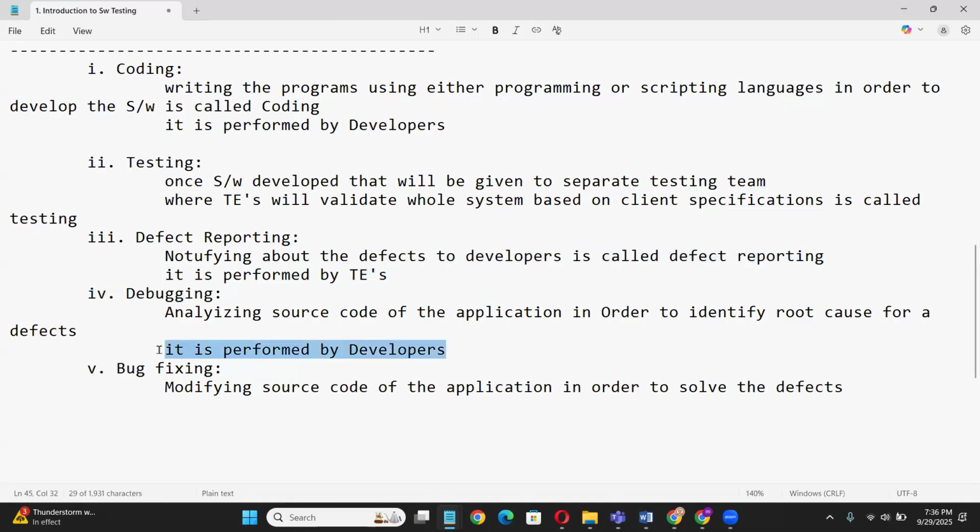Who will go and perform it? Is it performed by test engineers? Developers are the responsible ones. You report. See, as a tester, two activities: testing and defect reporting. This only we are going to do.